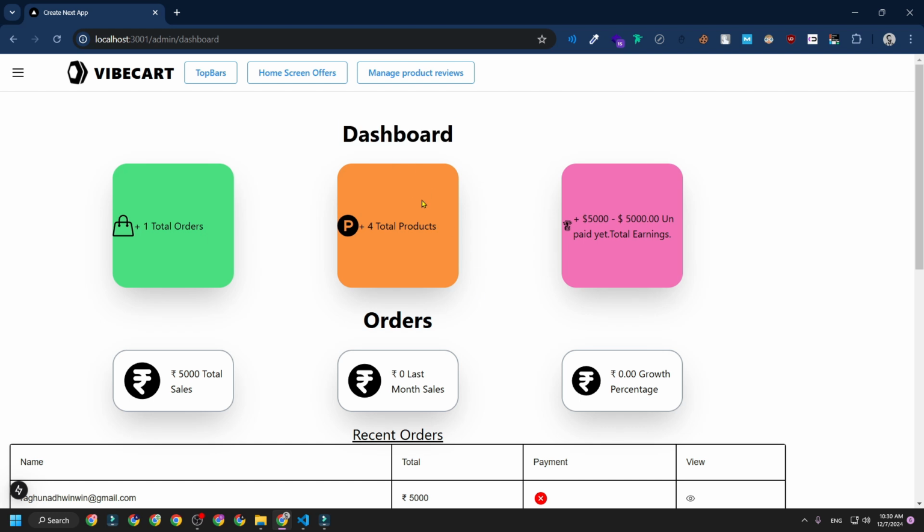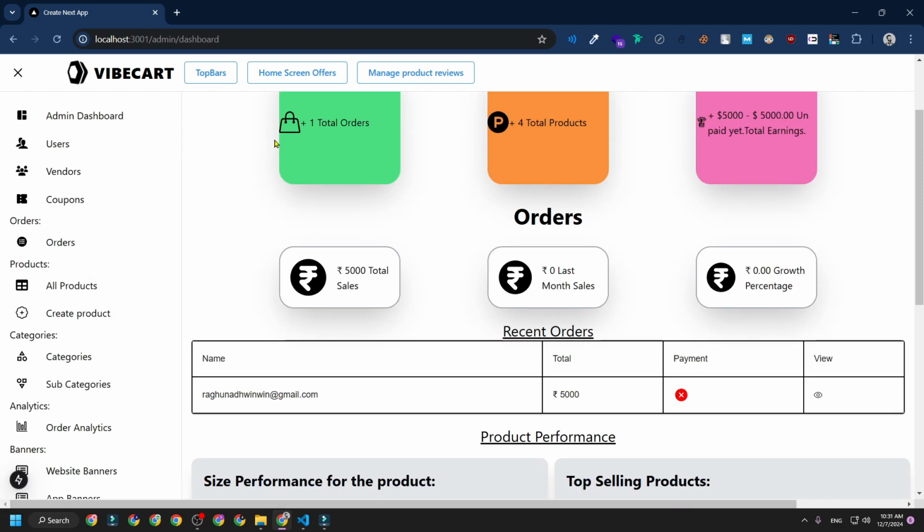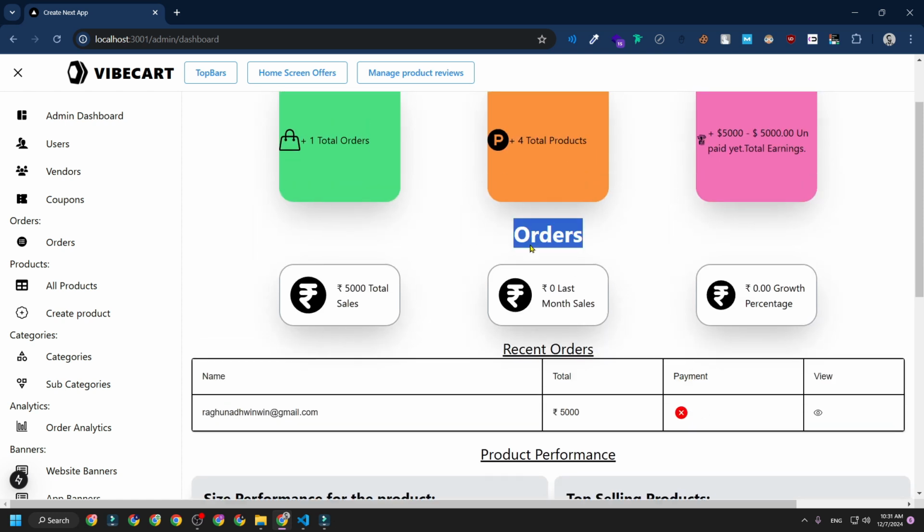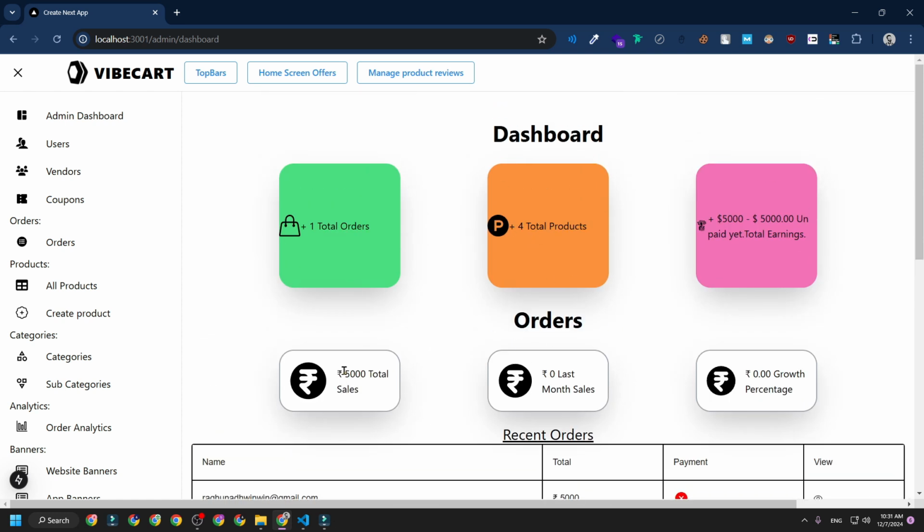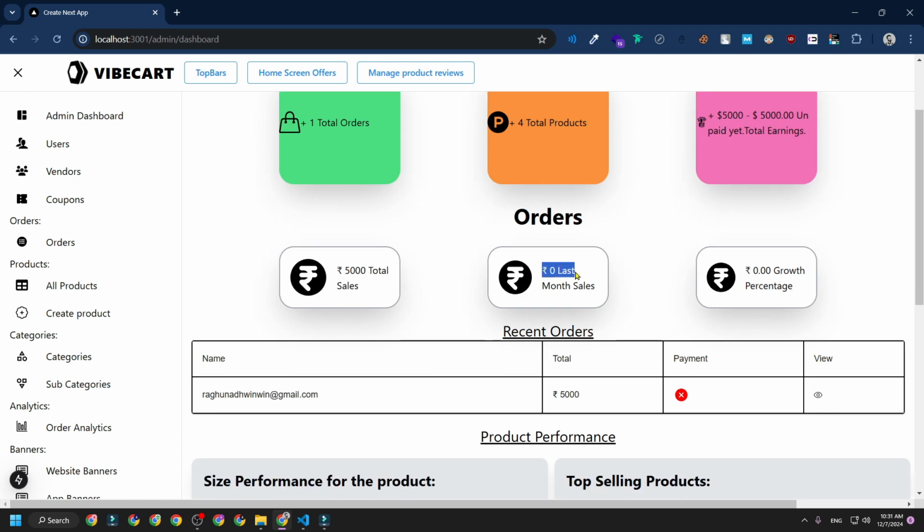So under this dashboard, you are going to have total orders here. We are going to list the orders, the total products, and the paid earnings here. Okay, so if you come down here, you are going to see an order section. In this, you are going to see 5,000 rupees total sales, and last month we are going to have 0 last month sales, and this is the growth percentage, and yes, it was correct.